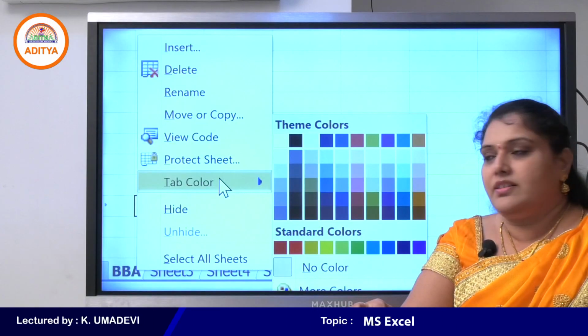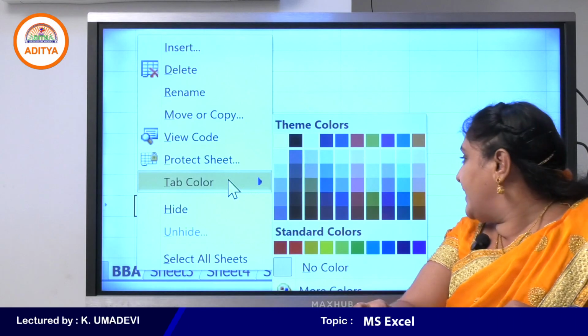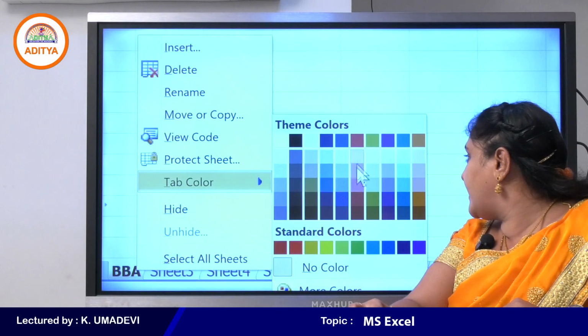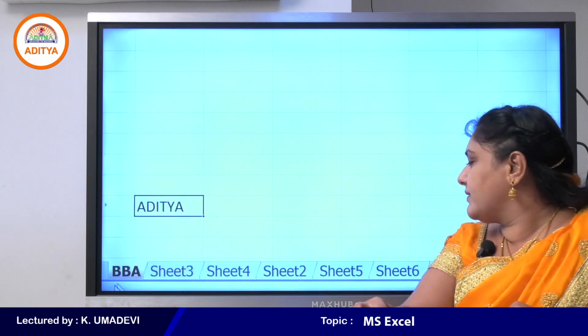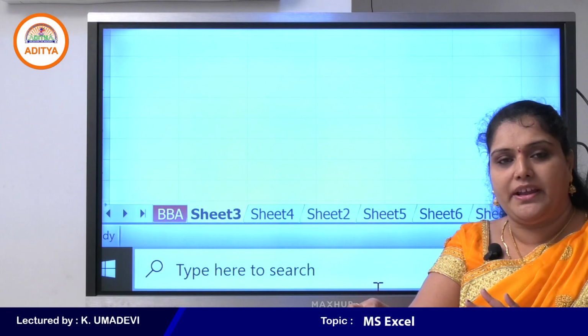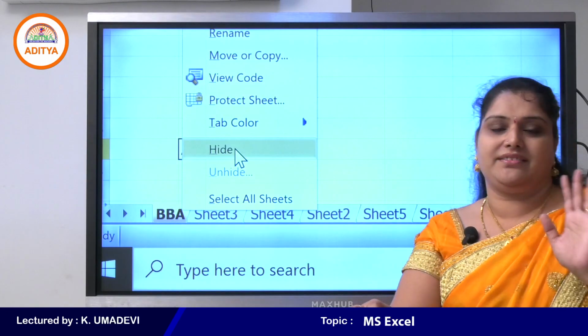So just place the mouse pointer on tab color and it gives the list of colors, that is theme colors. Select any one of the color. Okay, so like this you can apply the tab colors. And next one is hide.